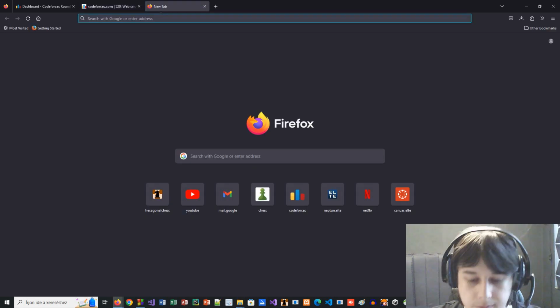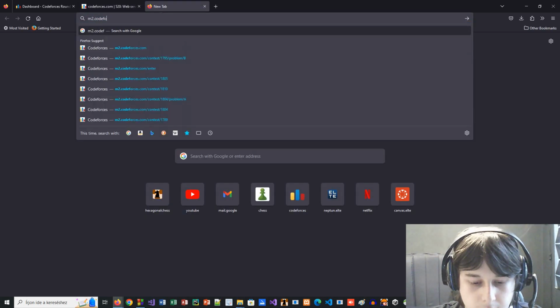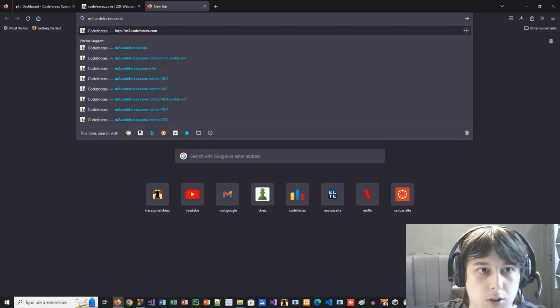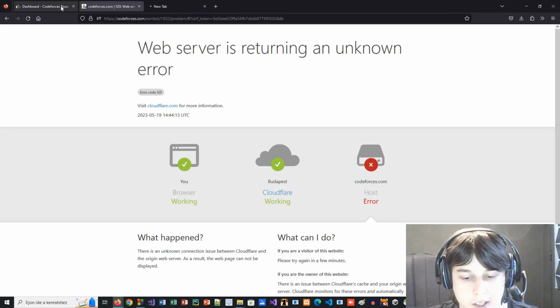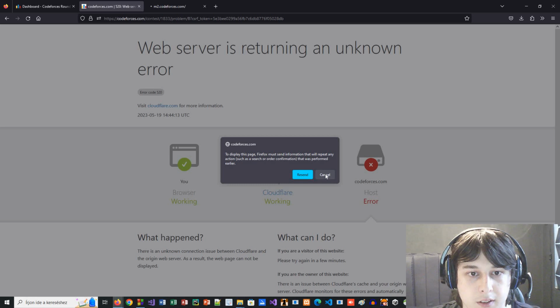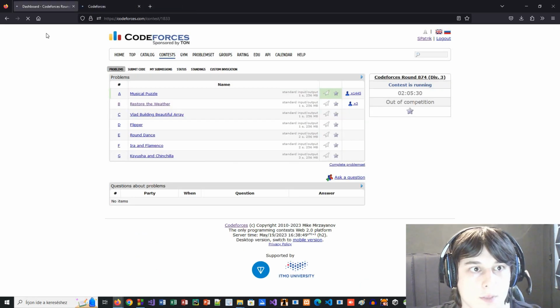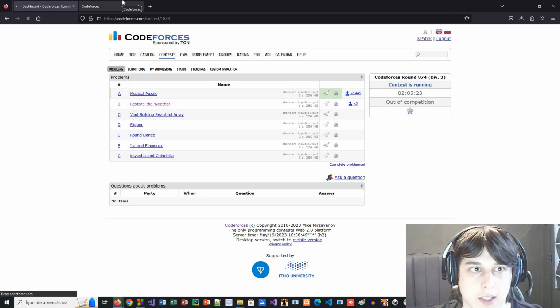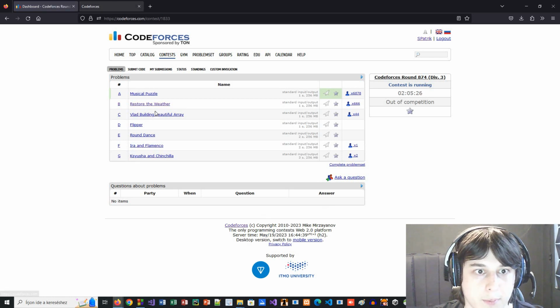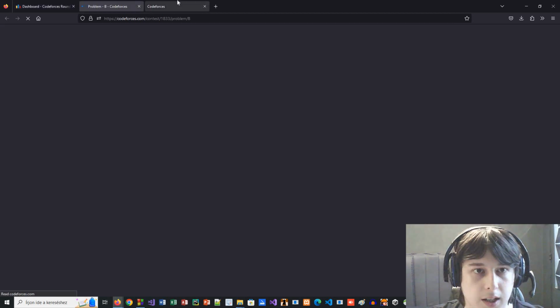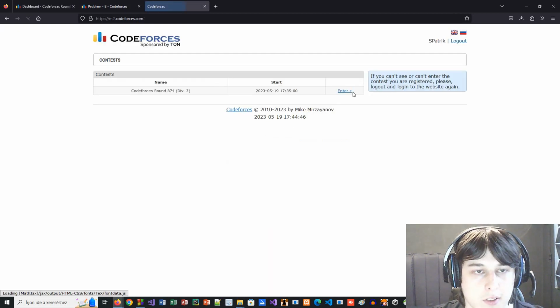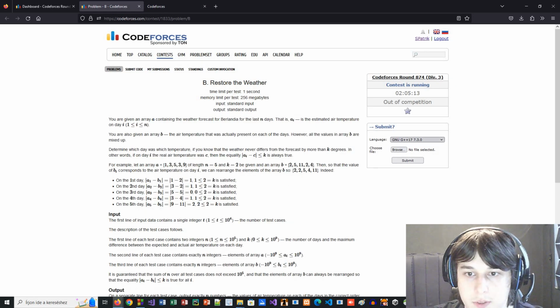If Codeforces is slow, then we need to use m2.codeforces.com or m1 or m3. I will refresh this page to see if our solution got submitted or not. This is sometimes a bit annoying, because if you resubmit it and your solution was correct, then you still get points deducted. So it seems to work now, so I will just stick to the main site and submit it.